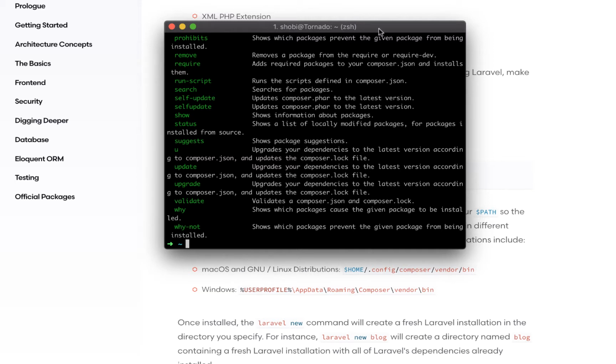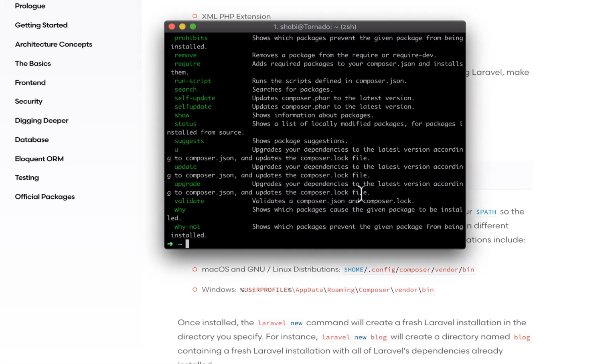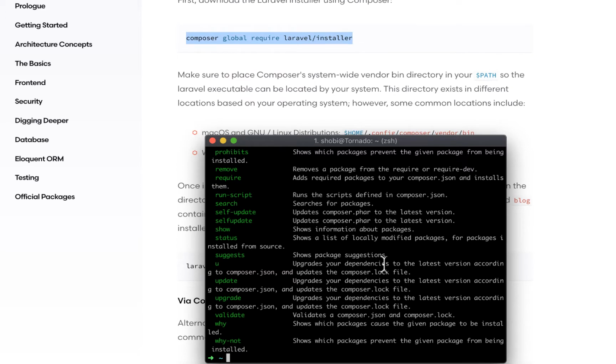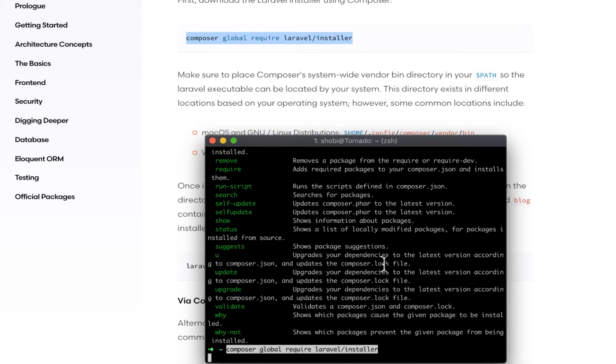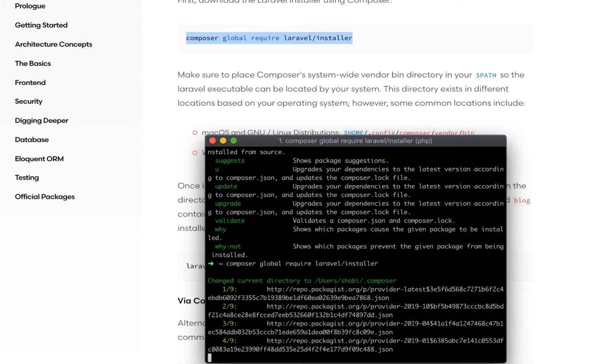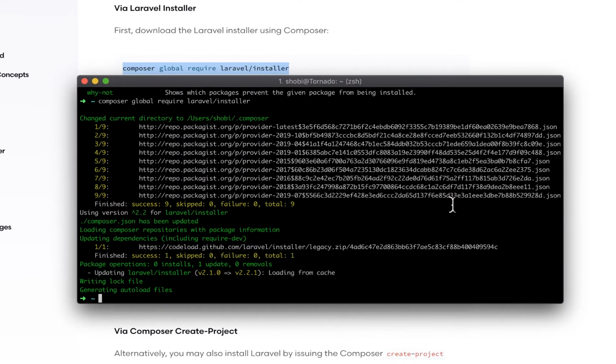So basically what you need to run is composer global require laravel/installer. What this command does is it installs the Laravel installer globally. I have this already in my system, but I'm showing you how to install this. So I just copy and paste composer global require laravel/installer. Let's wait for it to finish. Okay, so it actually got updated from version 2.1 to 2.2.